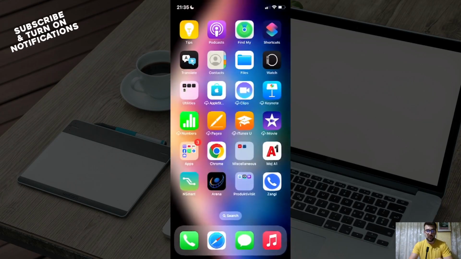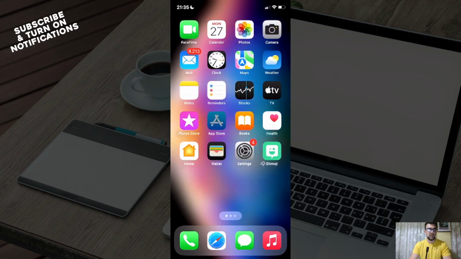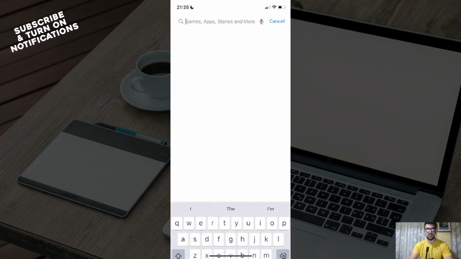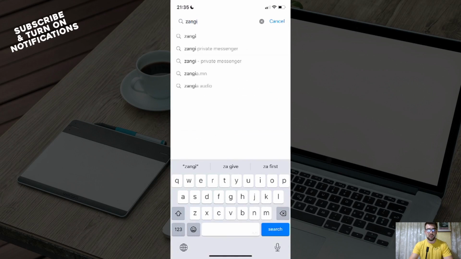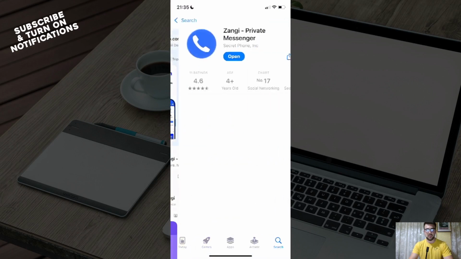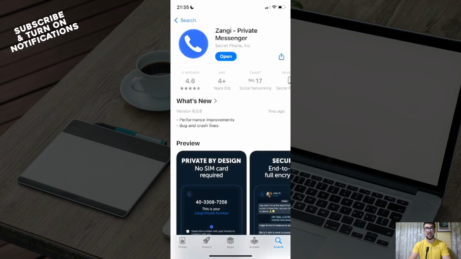Once that's dealt with, if you are still experiencing some problems, you can check the App Store for Zangi updates. So you can open this, go to Zangi right there. If it says update, just make sure that you update the app so you're using the most recent up-to-date version that there is.